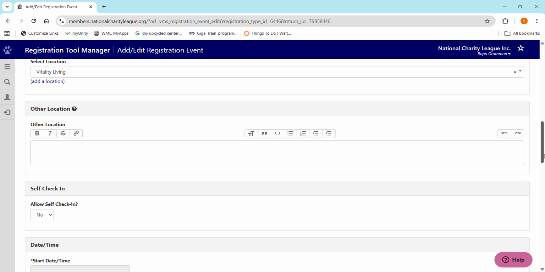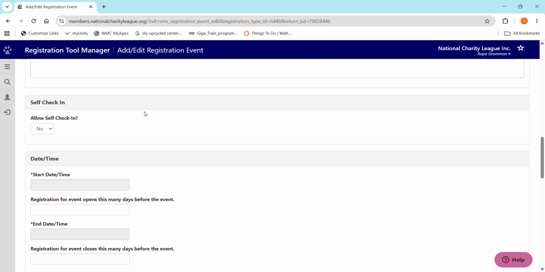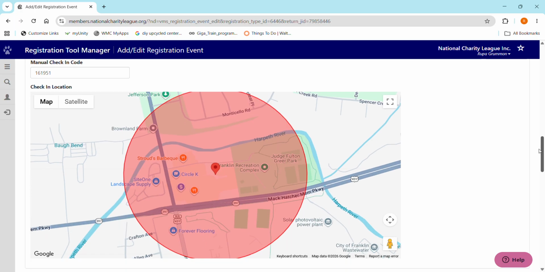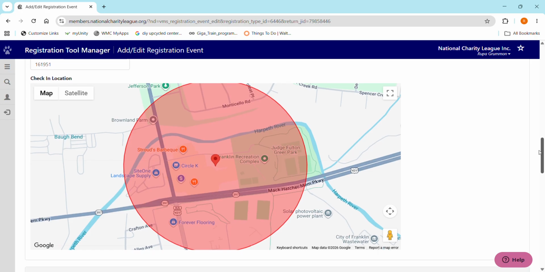Then we must always allow self-check-in. That way, when the volunteers show up at their assigned location on their app, they can say that they've checked in.